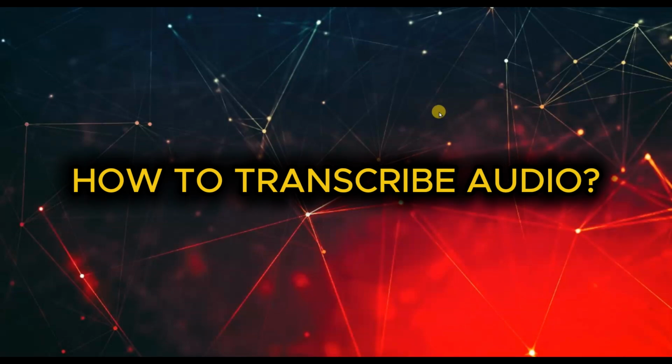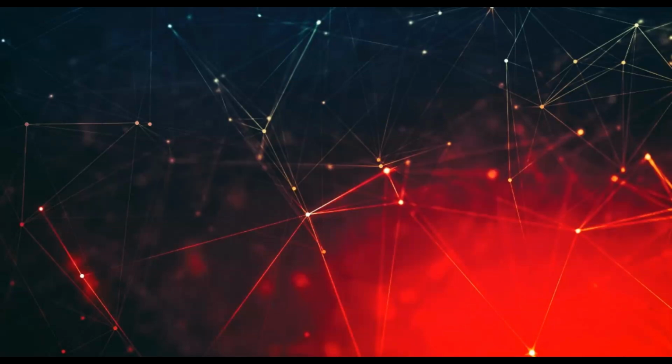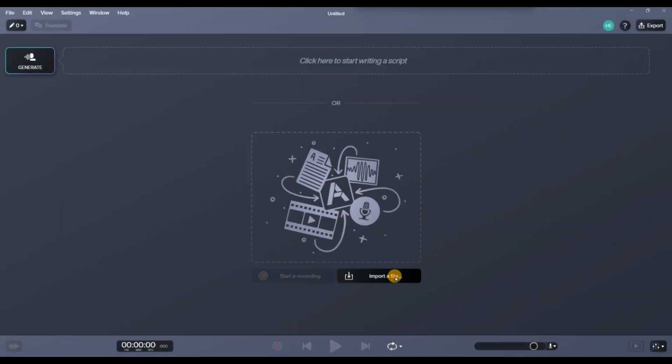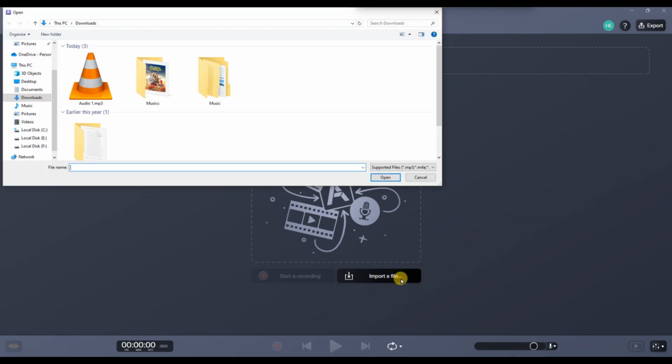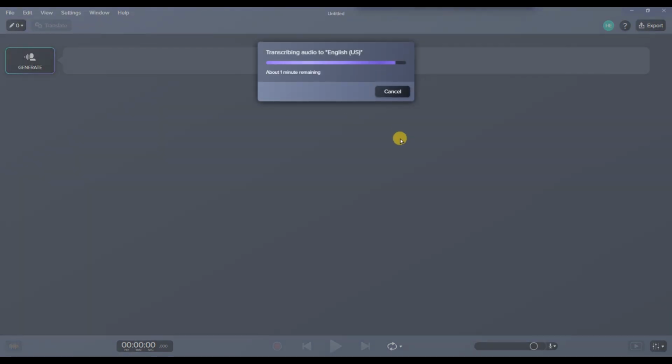How to transcribe audio in Audiate. First of all, open Audiate and import the audio file you want to transcribe by clicking on the import button or dragging the file directly into the project window. Once your audio is loaded, Audiate will automatically start transcribing the audio into text using its built-in AI transcription engine.